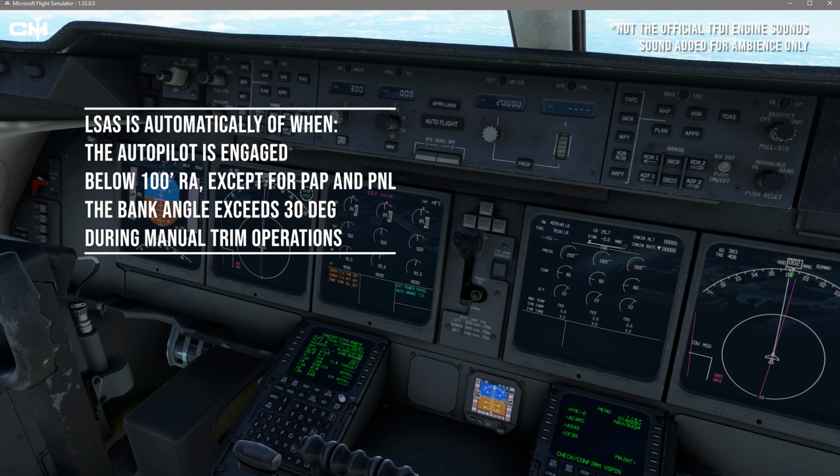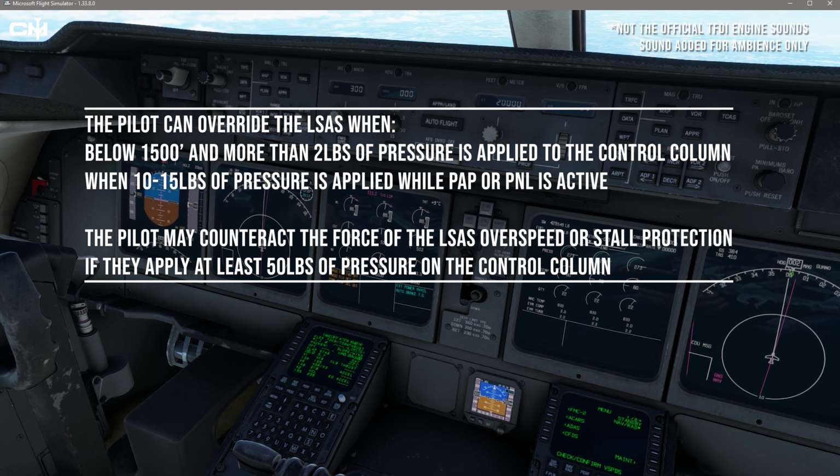It's off when the bank angle exceeds 30 degrees, anytime you're doing manual trim operation, and then the pilot can override the LSAS. If you're below 1,500 feet and you apply more than 2 pounds of pressure, that will automatically override it. Or if the pitch attitude protection or positive nose lowering protection are engaged or active, then you need to apply 10 to 15 pounds of force to override the LSAS.